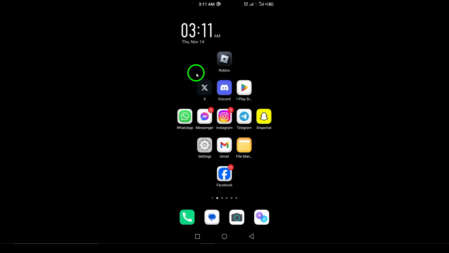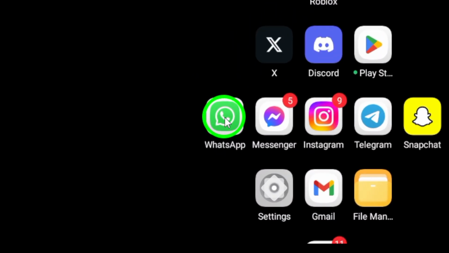Step 1. First, open WhatsApp on your Android device. Make sure your app is up to date so you can access all the latest features.